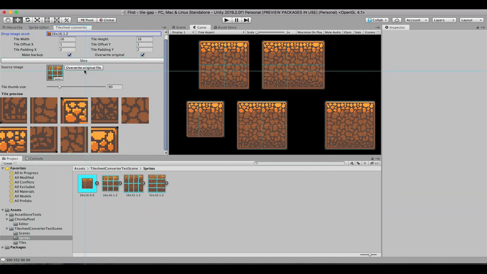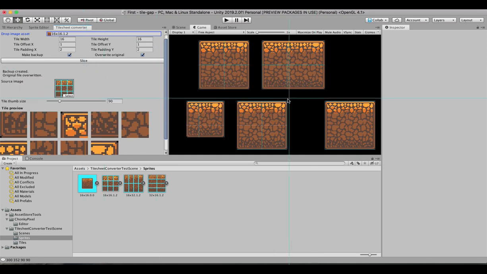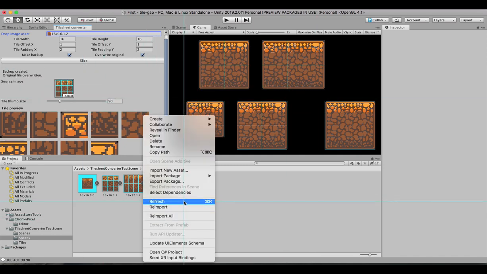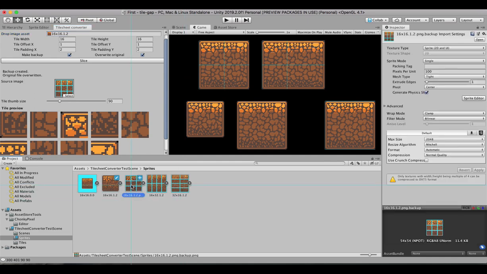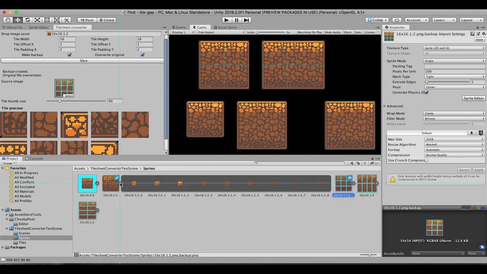So let's click on Overwrite Original File and accept that and refresh this window here. And here you can see these two tile sheets, which are based on that tile sheet there. These have been fixed immediately. Here's the backup that was created. So here's the original tiles and the backup, because it's a new file name that hasn't been sliced.